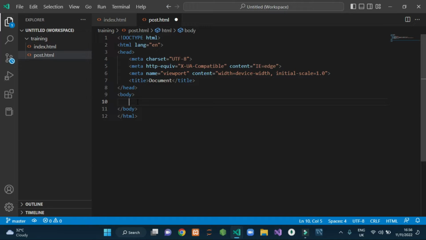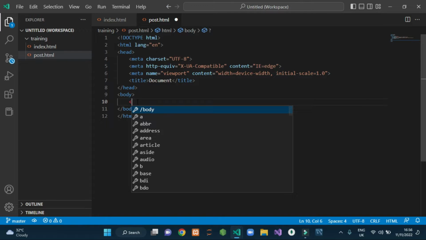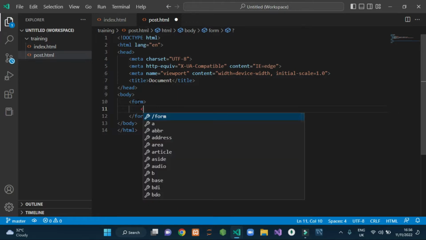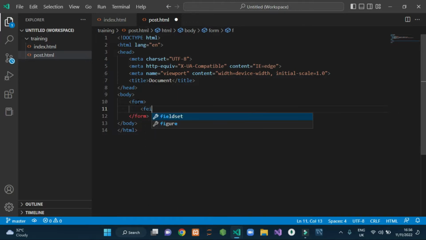Unlike the last two previous chapters where we created a div, for this case we'll just go ahead and create the form. So now we say form, then you press enter. In between the form, you now call what we call a field set. Say fieldset. Press enter.